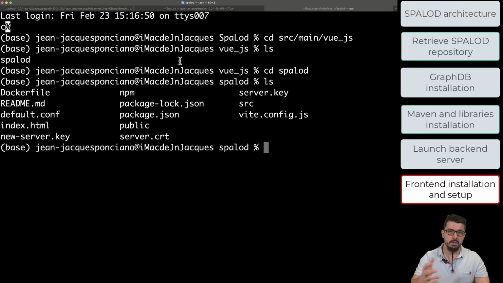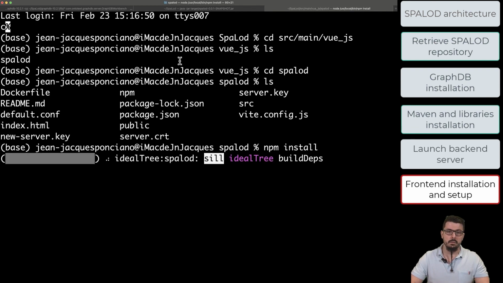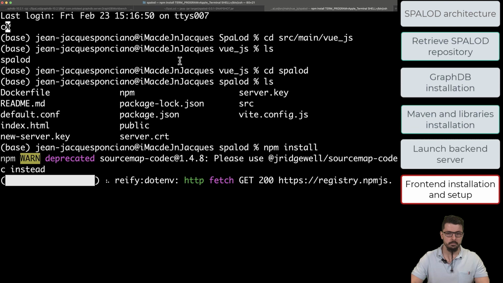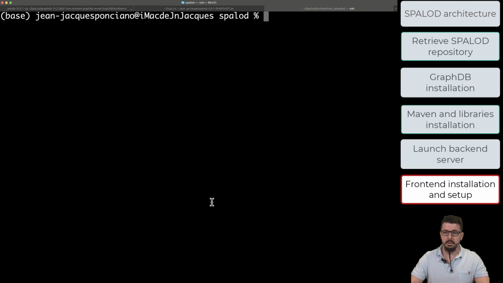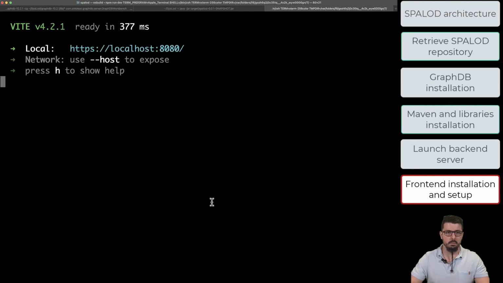So you have to install Node.js. From my side, I think it's already installed. We'll try. And then when you have installed Node.js, you can use npm install to install the frontend. All right, it's working for me. So now that the frontend is installed, I can run it. So I will just say npm run dev with host. So I run, and now it's running on my localhost.